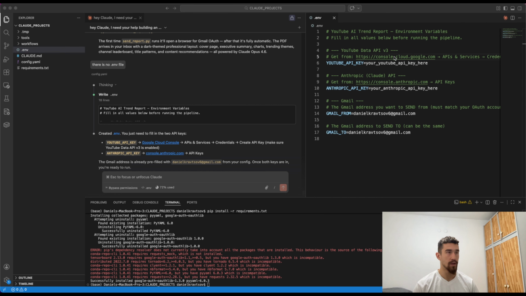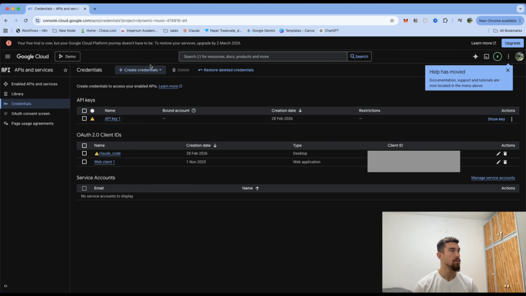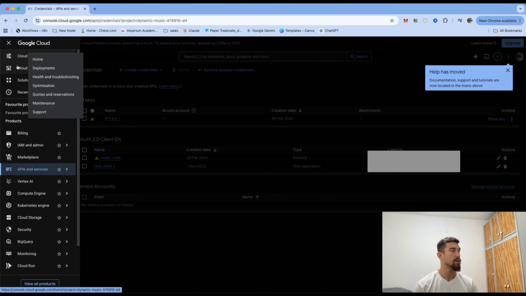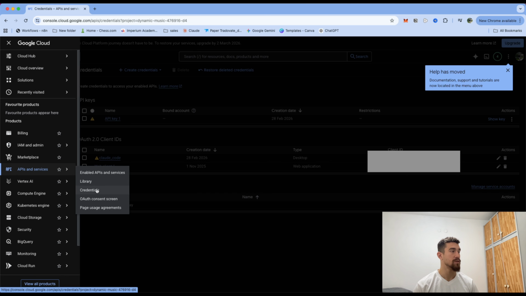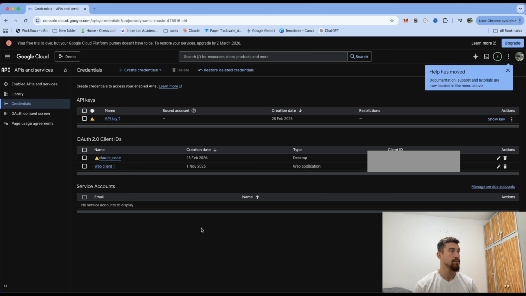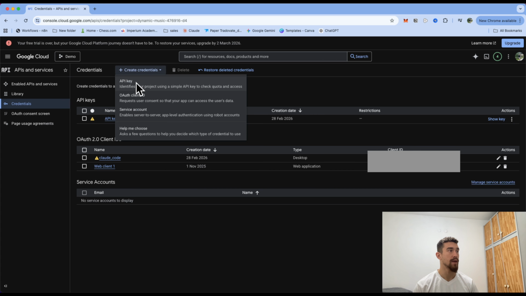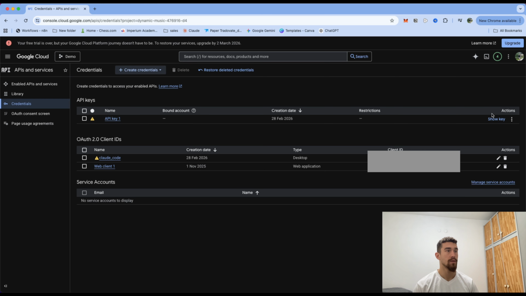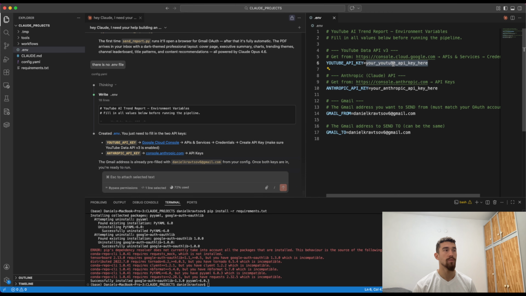So just go into the link that it shows you. So right here you would have to click on the left part on API and services and go into credentials. And in here, if you don't have a key, you just click on create credentials and then you create the API key. So right now I'm going to copy and paste it and I'll get right back to you guys.